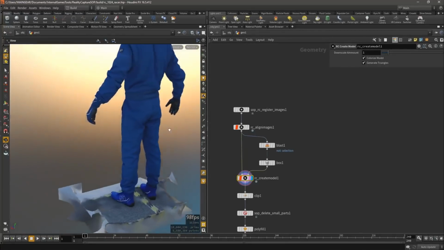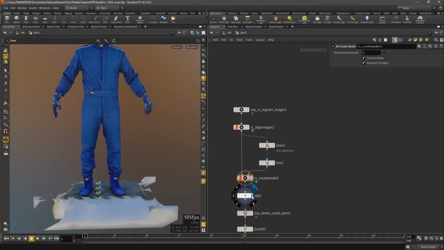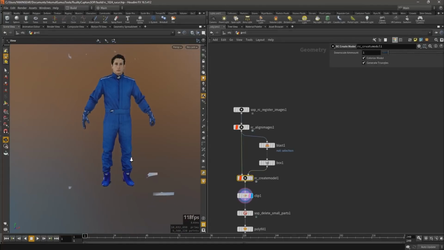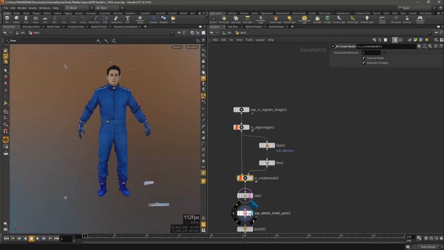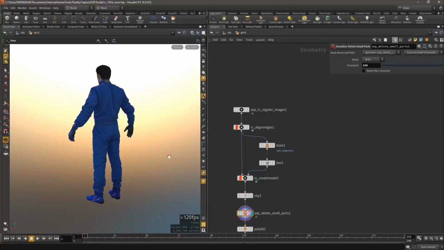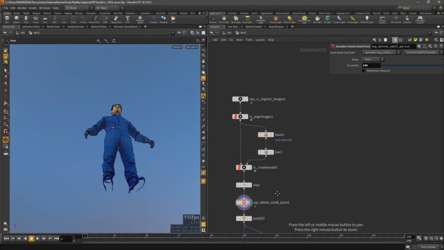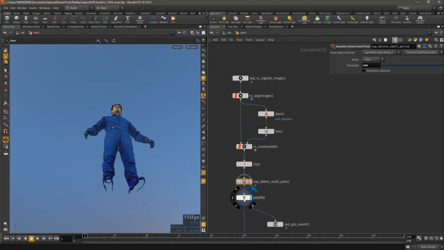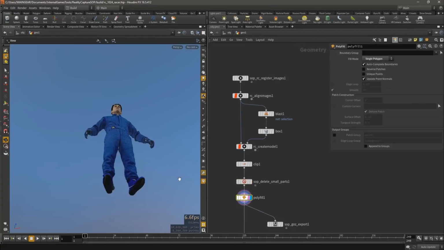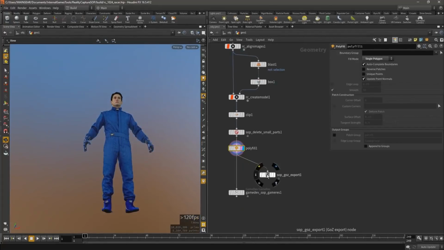After that, we have a little bit of work to do, so we can clip the floor out. That basically just draws a line and says anything above this line is deleted. Then we can also delete small parts very easily based on a threshold that gets rid of all of the little floaty bits. Then we can do a polyfill to cap those feet. So now you have something that looks pretty good.